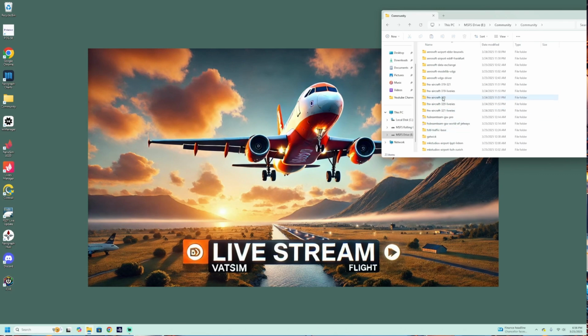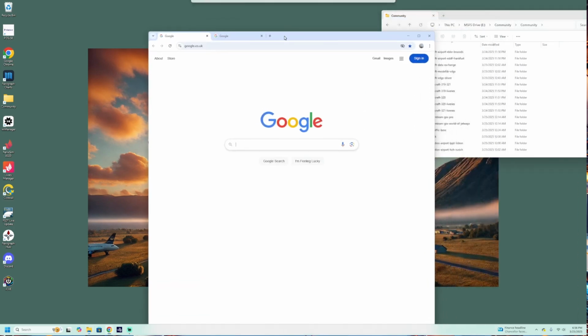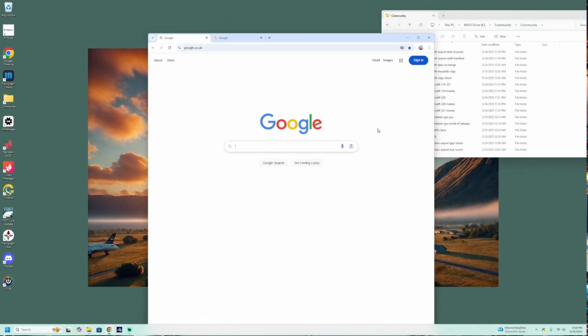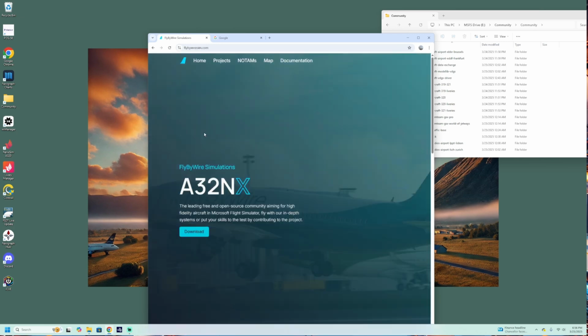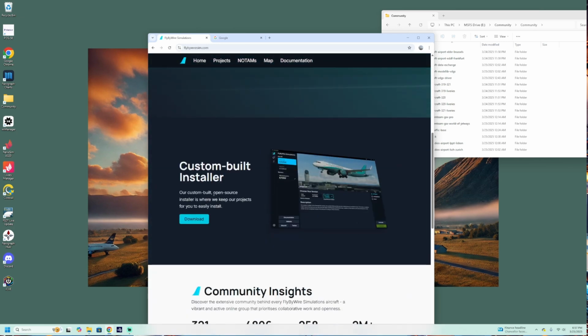Basically what you're going to be looking for is a certain file within vPilot. But first things first, let's show you how to get the models downloaded. Type fly-by-wire into Google, and you want FlyByWire Simulations. Click on that, scroll down a little, and then you'll see the custom built installer. Click the download option.